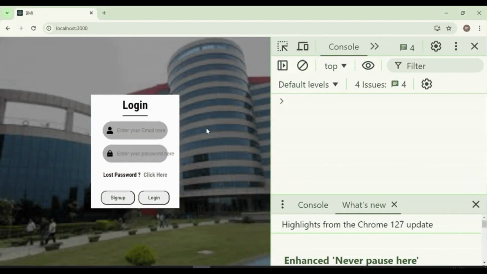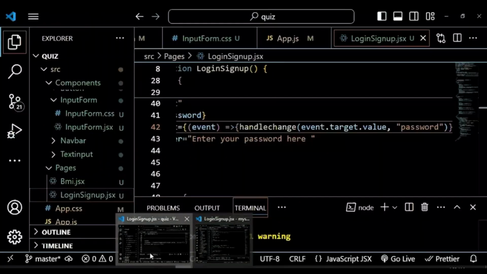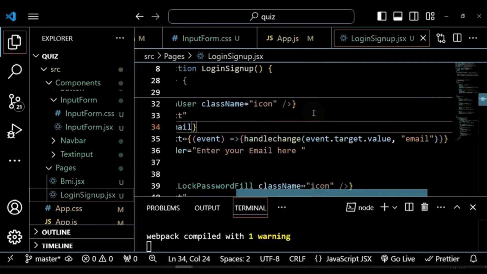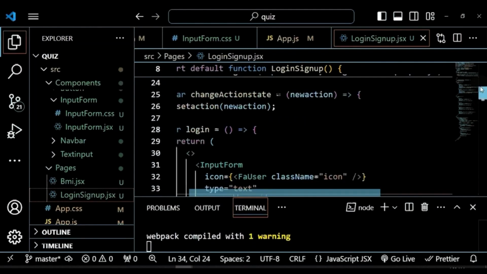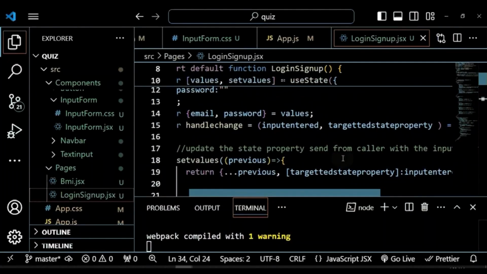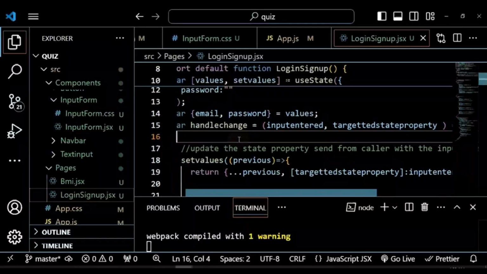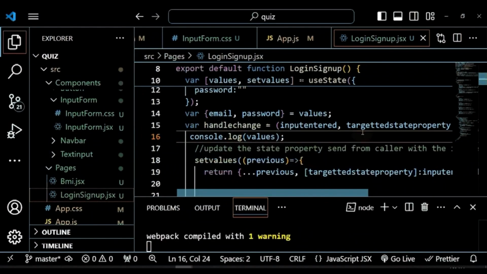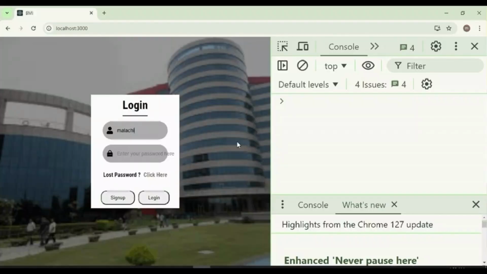So login. Let me clear. It says, oh, so let's go and check this. Let me be sure I'm actually, so we're calling handle change, right? Let me be sure I'm logging it in handle change. Okay, I've removed the console. So let's console.log values, right? So let's see. Let's go back here. I'm going to delete. So clear. Let's start.